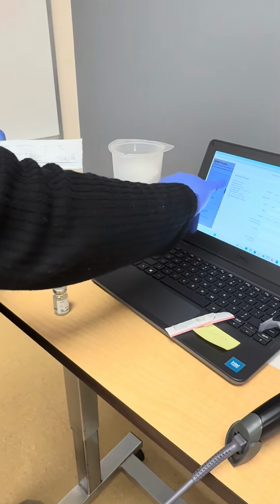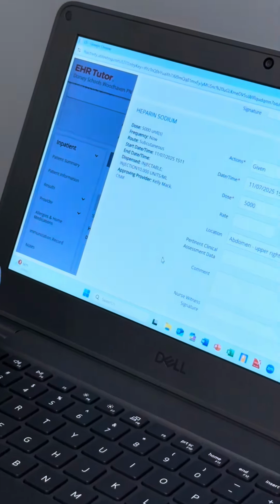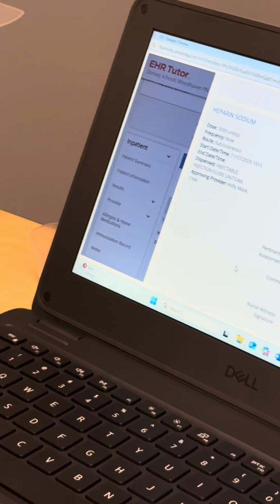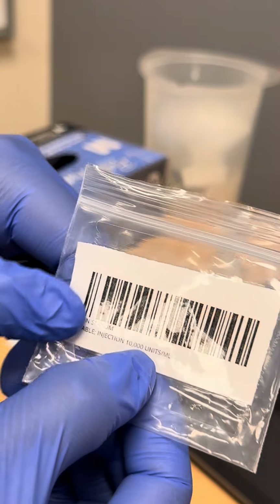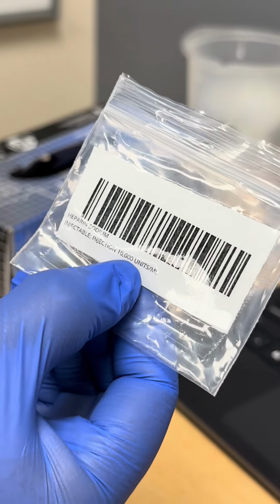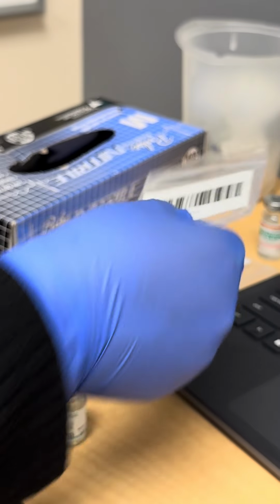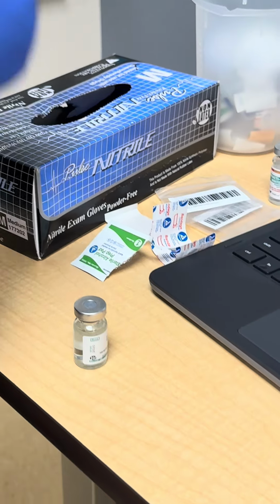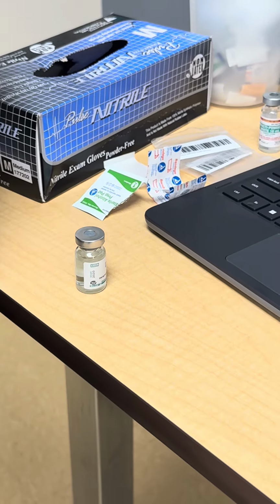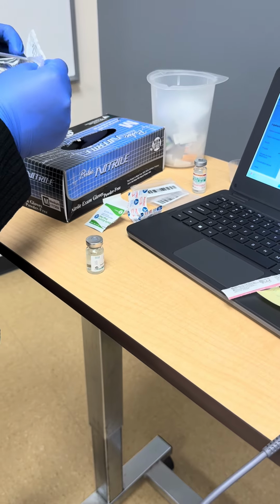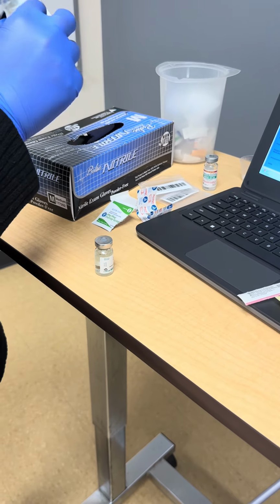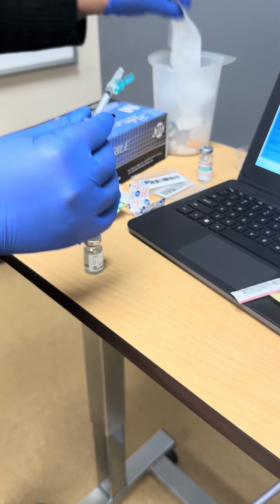So the medication is 5,000 units. The medication comes in 10,000 units per ml. I'm only giving 5,000 units, so I'm gonna give half an ml. As you go through math, when it comes to your final checkoff, you will be responsible for knowing how to compute the dosage calculation.